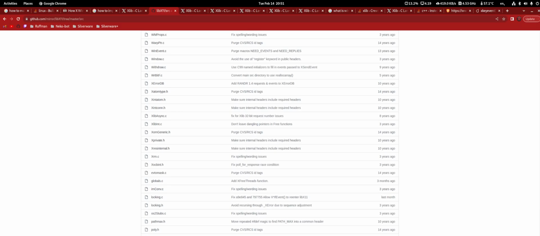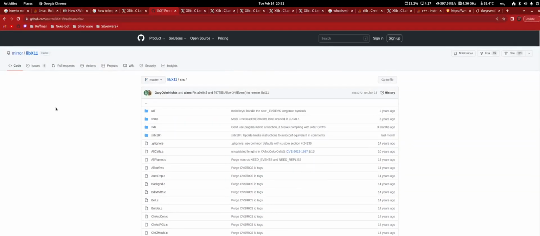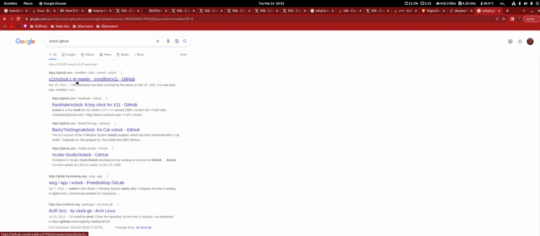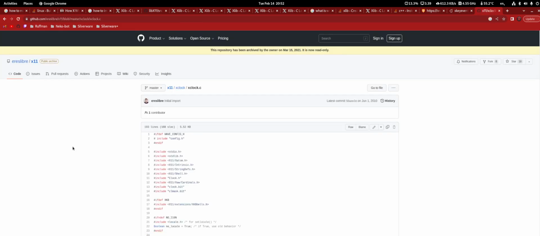Yep, it's only here. So something that we can do: do you know any window managers that use X11 in C? Window things that use X11 in C. Xclock, sure. Xeyes. Okay, so xclock GitHub. I don't know if it's on GitHub. Oh, it is. Yeah, it should be only one file. It's not.